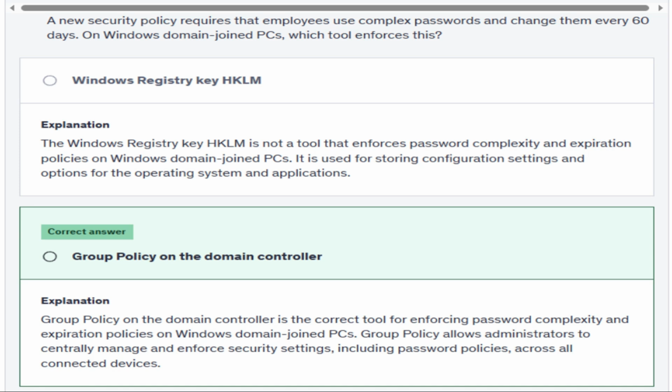Second option is group policy on the domain controller. This is the correct answer for this question. Group policy on the domain controller is the correct tool for enforcing password complexity and expiration policies on Windows domain joined PCs. Group policy allows administrators to centrally manage security settings, including policies across all connected devices.